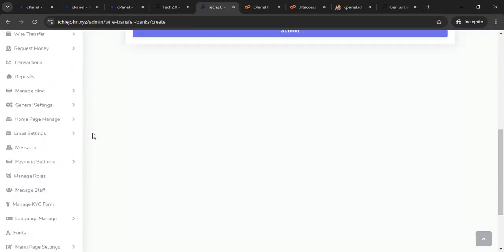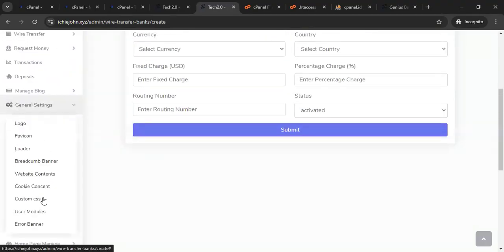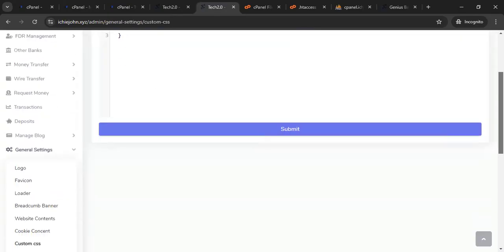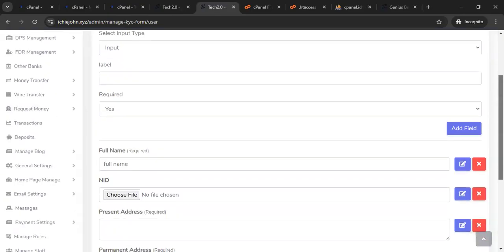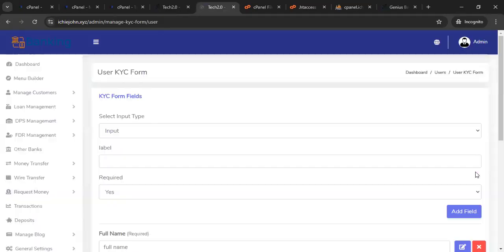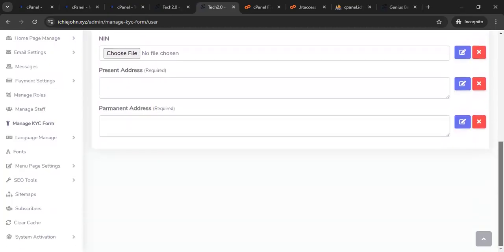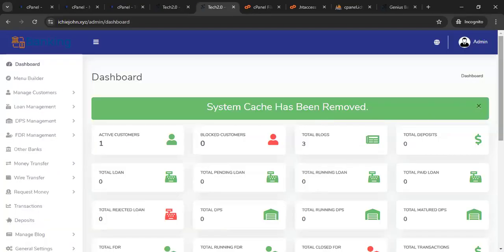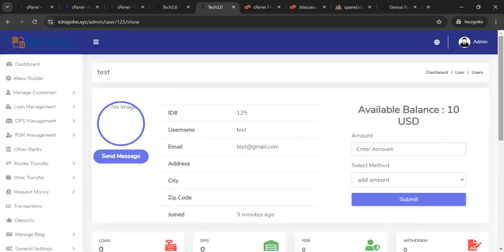So what you need to do now is, over here we have general settings, custom CSS. If you want to style your website, then you can do that. You manage the KYC form. This is where you change it. So you can put NIN, you can put any information you want to put in over here. Then clear cache. So you clear the cache of your system. So basically this is it.